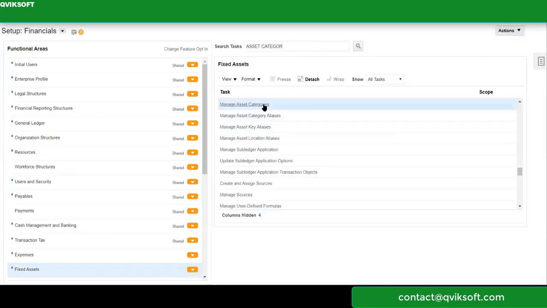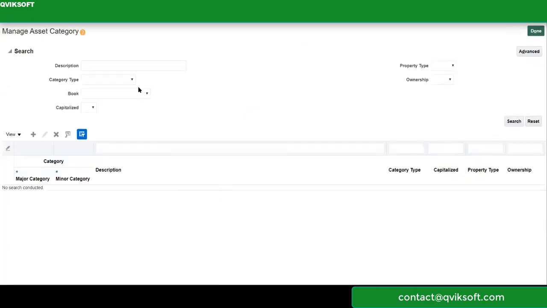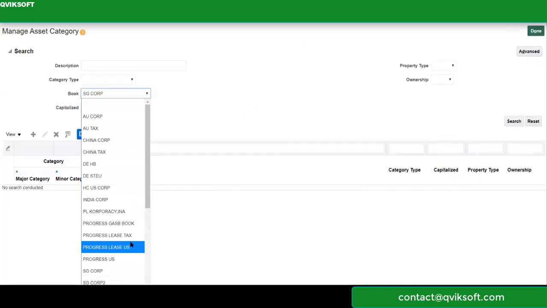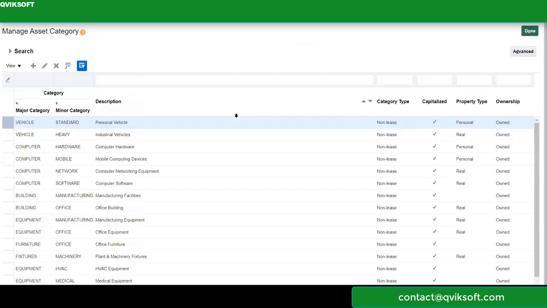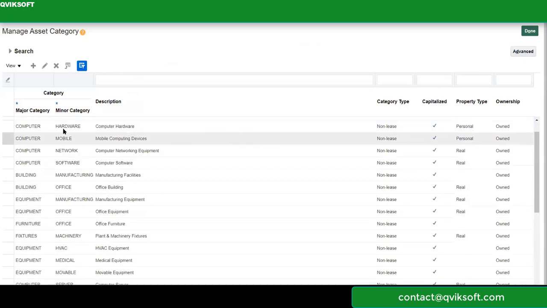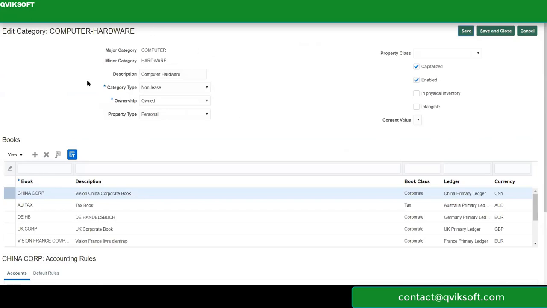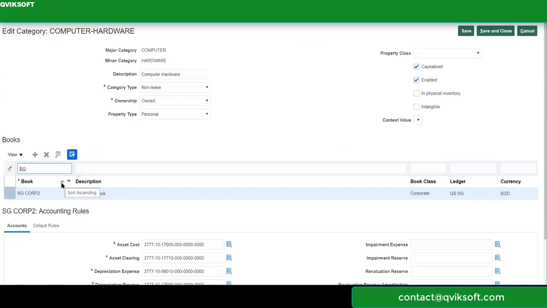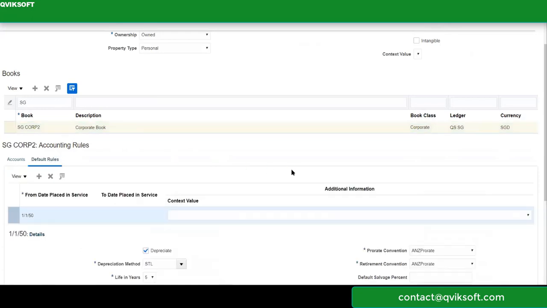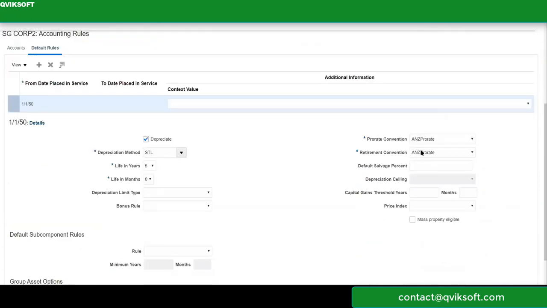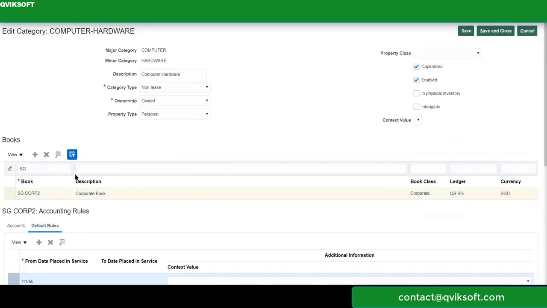I go to asset categories. My book SGCOP2. Does the system fetch any values? Yep, categories have been assigned. I can inquire any category. These are the category details. These are the books to which this is assigned. I look for SG. This is my SG book which has been assigned. Yeah, defaulting rules. My product calendar has already been updated now. Yeah, so all this assignment has been completed.